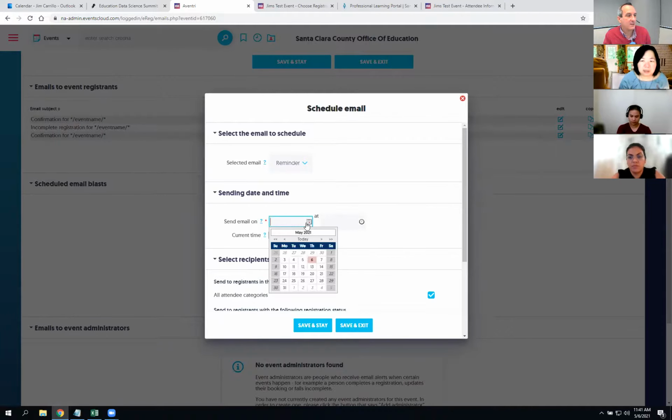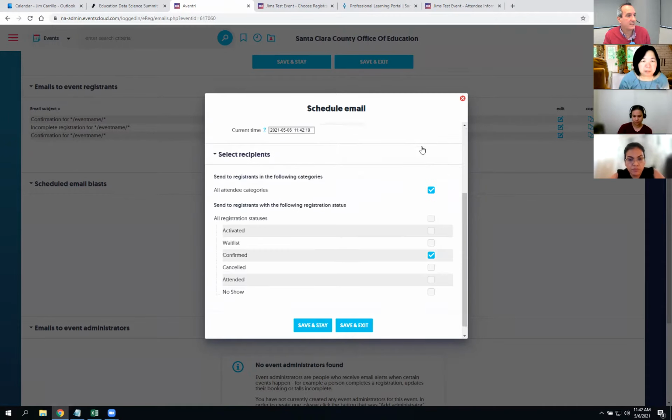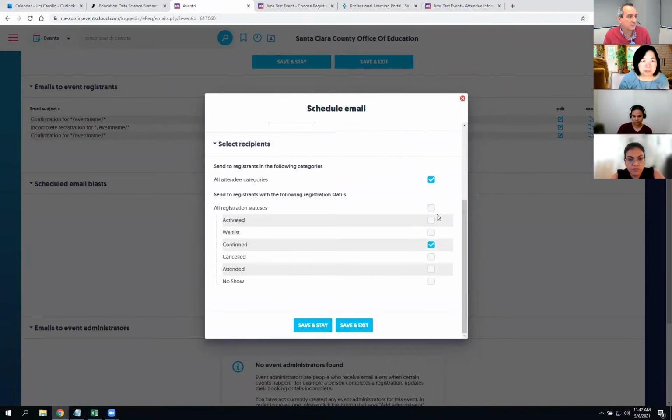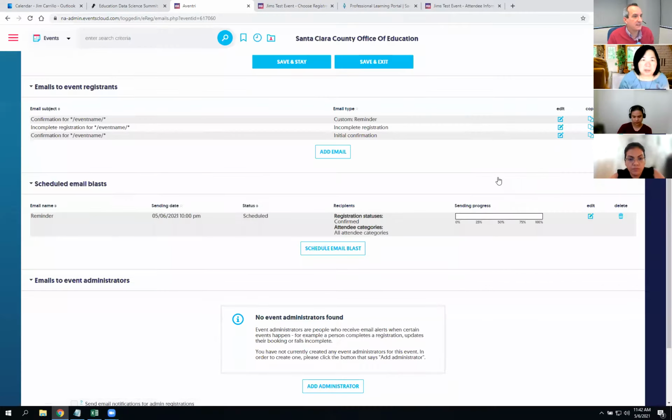Then I can say send the email on, and I remembered that this event was on, we need it scheduled tonight. So let's just go here tonight at, let's put in the evening, like 10 p.m. Yeah, there we go. And then we'll go ahead and click save and stay. And then we can identify who it wants to go to. Right now, I've got everybody that's confirmed in all attendee categories. I'll do just save and exit because I don't need to actually do anything anymore.